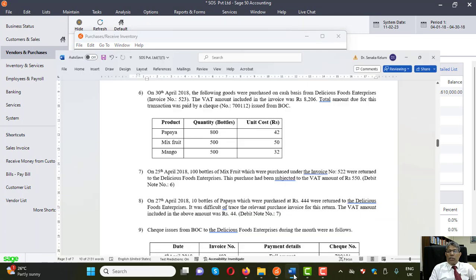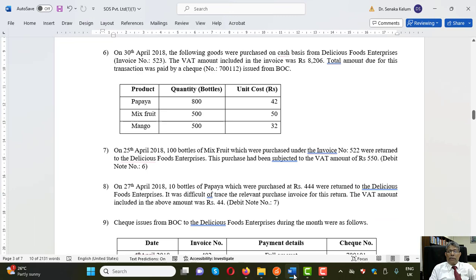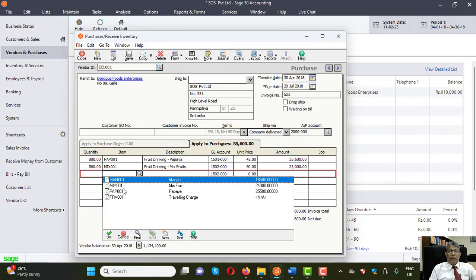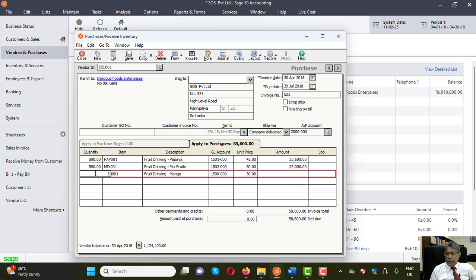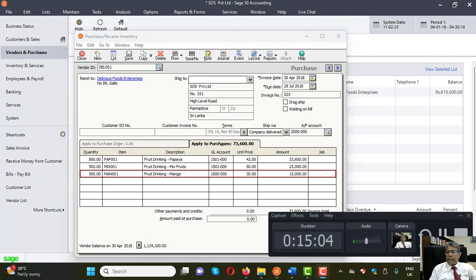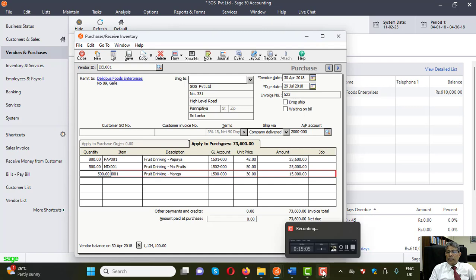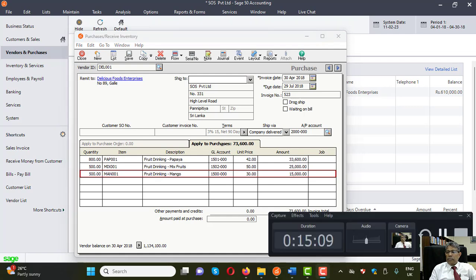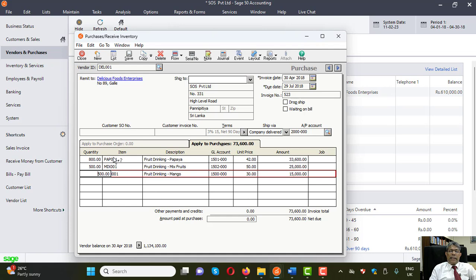And the next item we are going to purchase is mango 500 bottles. Mango 500 bottles, also the same. Now you can see the entire bill is entered. 3 items are there: papaya 800 quantity, mixed fruit 500 units, and mango 500 units at the rate of 42.50, and the last one is 32 rupees per bottle. So the entire bill is going to be 74,600.